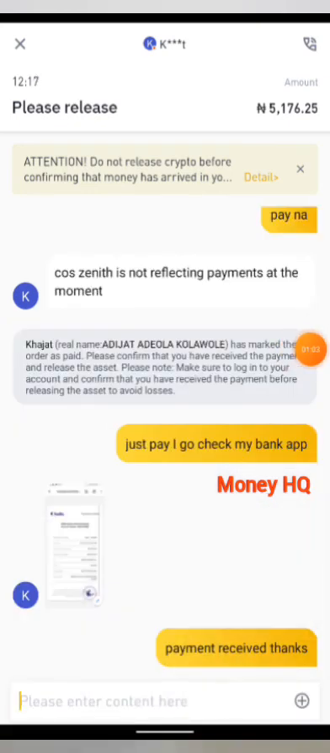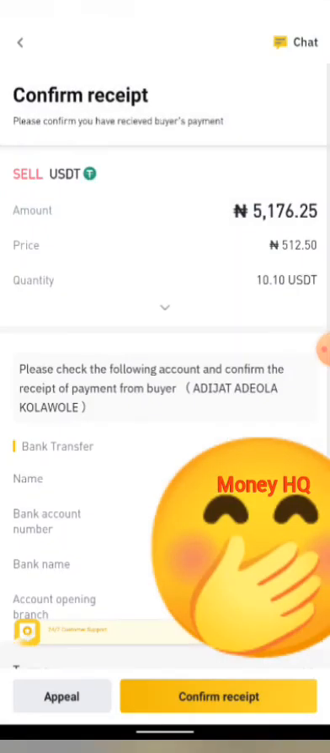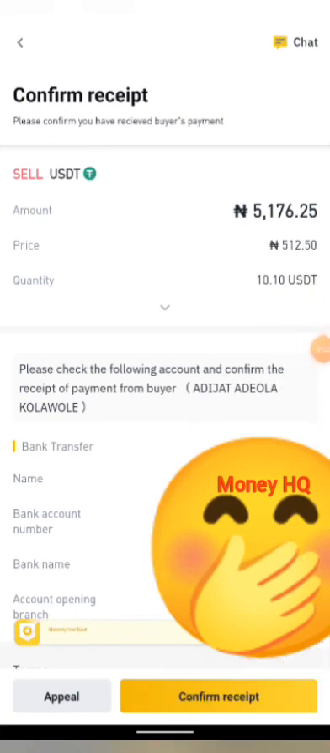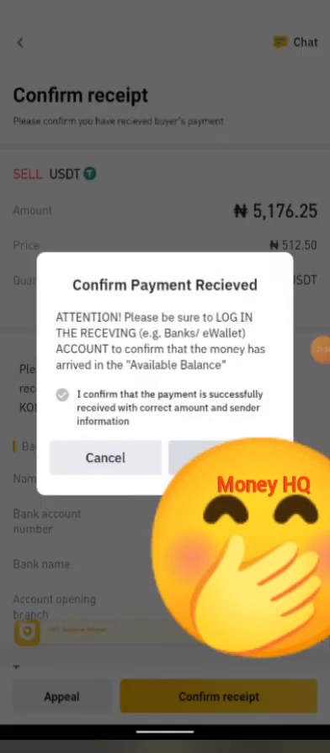So he sent me a screenshot, but don't believe their screenshot, you understand? What you should believe is if you have confirmed the payment. So that's how it is. Now the next thing to do is click on confirm receipt. Click on confirm receipt and click on I confirm that the payment.